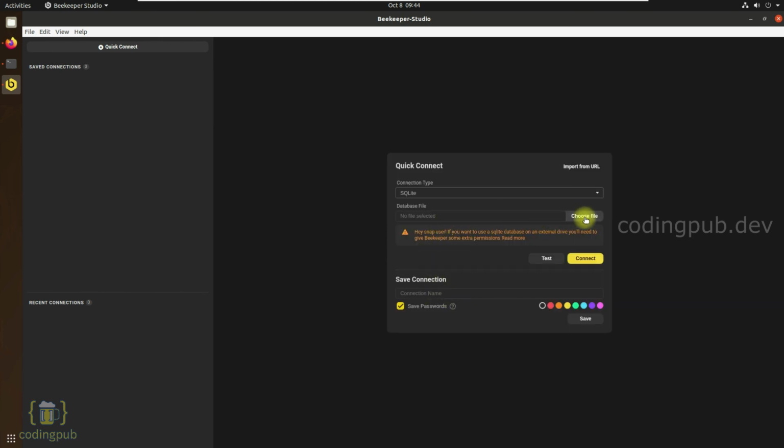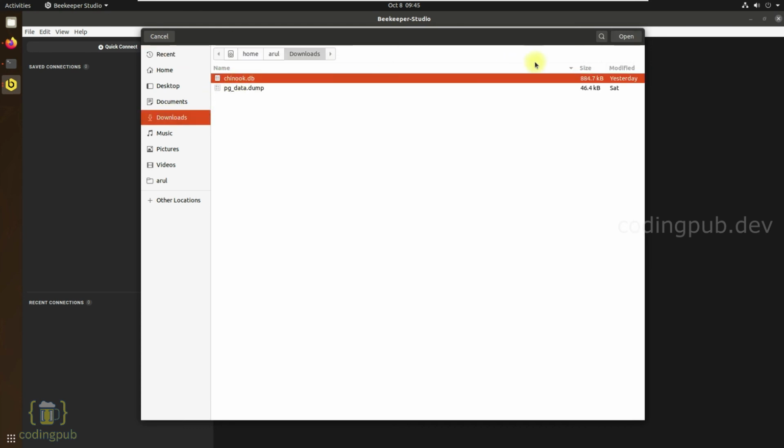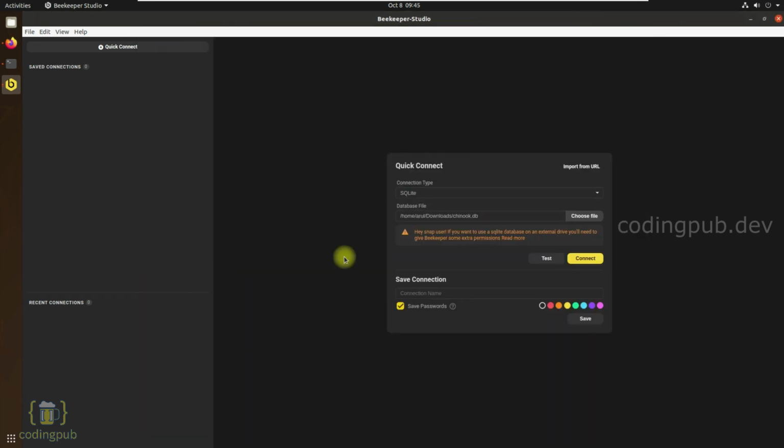Let's now create a SQLite connection in this tool. Select the SQLite option, click the choose file button, navigate to the path where your database file is stored, and open the database file. Once you open the database file, just click on the test button to make sure that you have selected the right database file. If the right database file is selected, you will see the connection looks good message, and if it is a wrong file, you will see an error message.